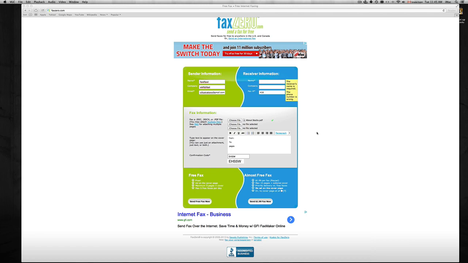So once you press right here, send free fax now, you will get an email. On your email, you're gonna click on the link that it tells you, then it's gonna just pop up a message saying that we're sending your thing right now, thank you for confirming your email. Once they get the fax, you're actually gonna get an email confirming that they received the fax, or that it failed for any reason.